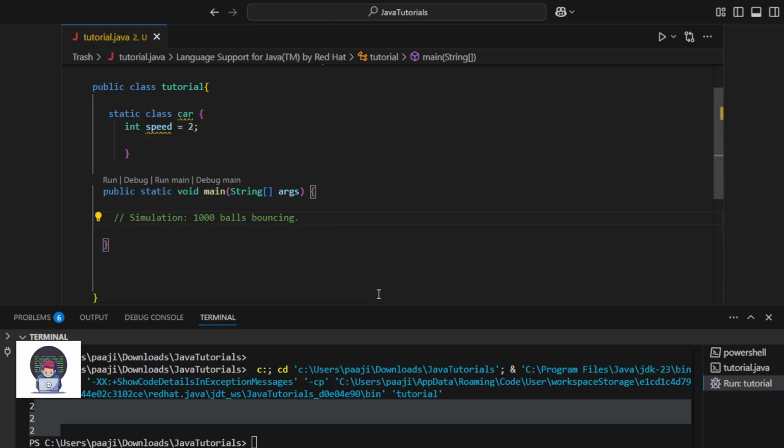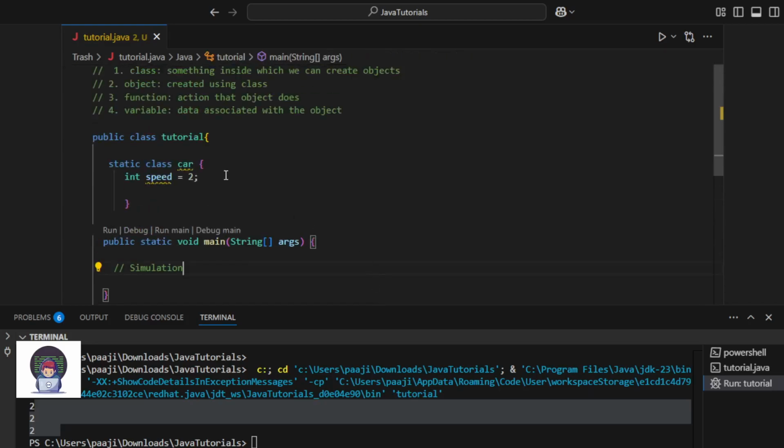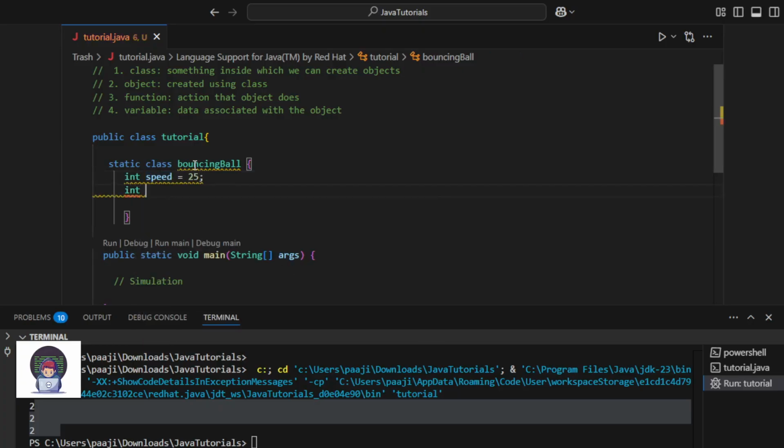We use a class. Let's say I have a static class BouncingBall, and inside here I can put its speed equal to 25. I can set its position x. You know its x position.